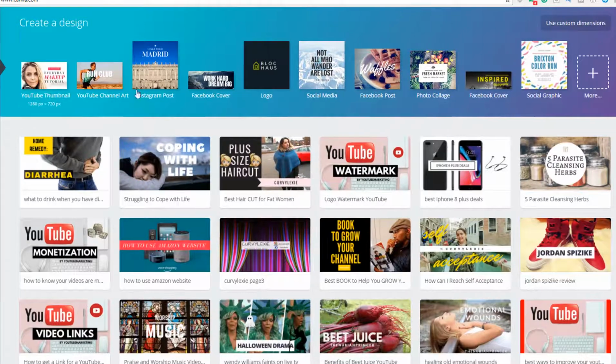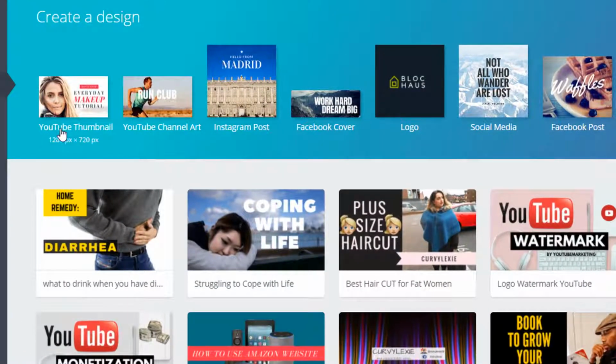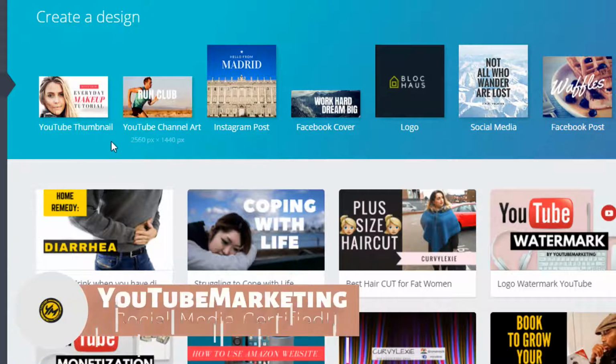At the top here, focus here for a minute. You'll be having this top layer here, so you're going to have your YouTube thumbnails, which I discussed earlier, and you're going to have your YouTube channel art, which we're discussing now in this topic, and then you have Insta posts and Facebook cover, logo, and social media posts and stuff like that. So you got all of what you can design by template base in this one website here.